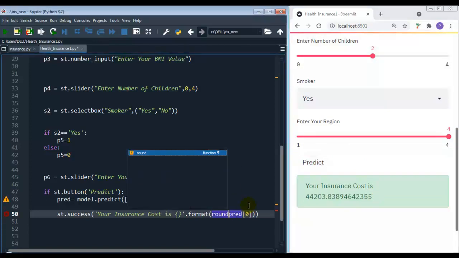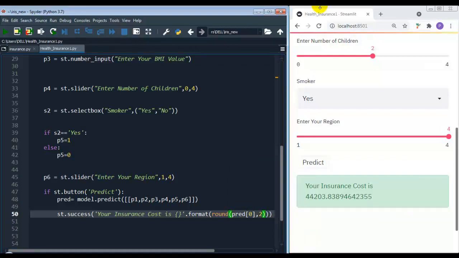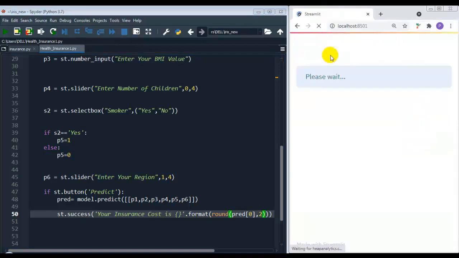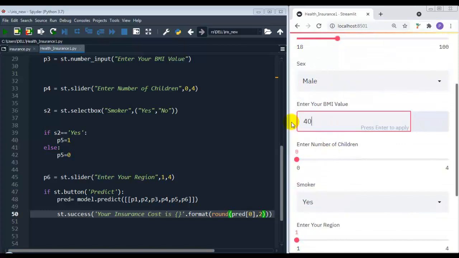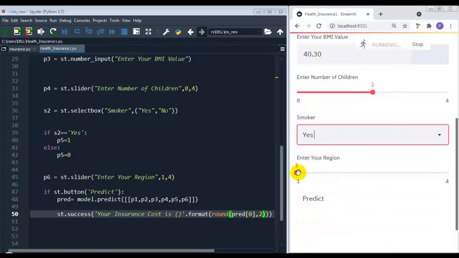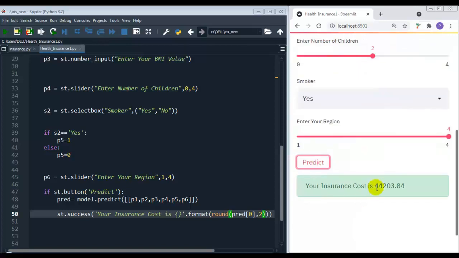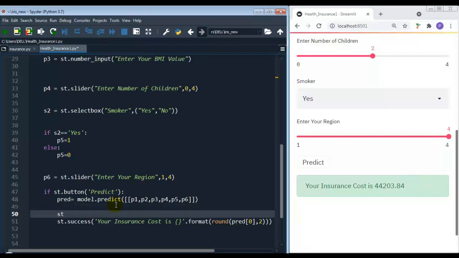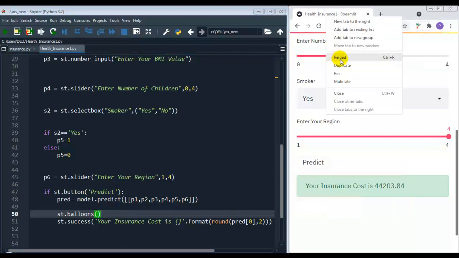So let me use this round function and set this precision to 2. Let me save this code and reload this app. Let me set once again to 40 male and 40.30 as BMI value, number of children to 2, smoker yes, and region to 4. Let me click on this predict button. As you can see over here, insurance cost, and for better GUI, let me write st.balloons and save this code.